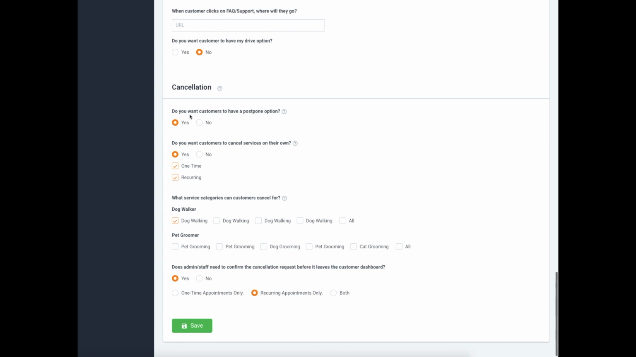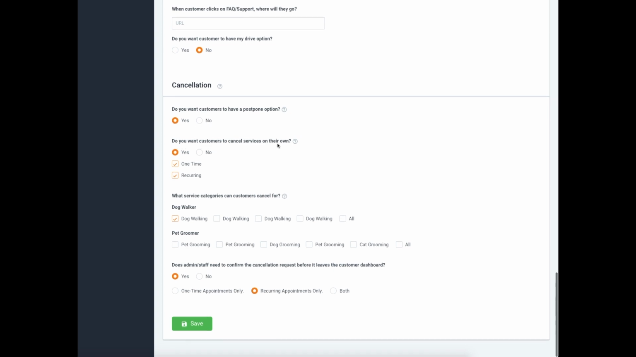So here you could decide, do you want customers to have a postpone option? So if you click no, they will never see a postpone option. Do you want customers to cancel services on their own? So you will still have these options even if you put that admin and staff can only see pop-ups, but you could still decide if they could cancel the service or not on their own.